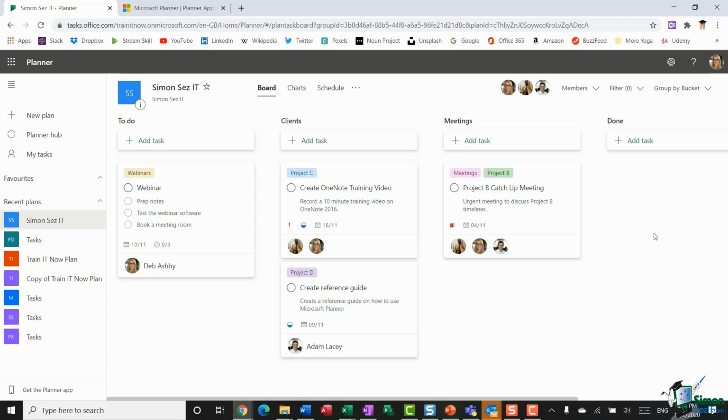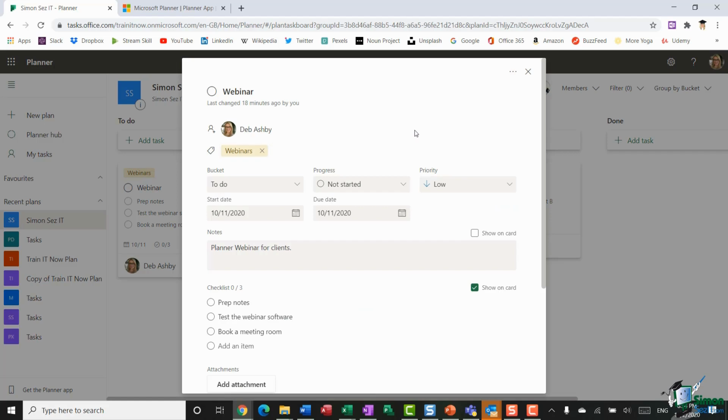So we're going to pick up from this point, and I'm going to start out by showing you how you complete a task. Once a task is finished, you're going to want to change its status to completed. So let's look at this webinars task that I currently have in my to-do bucket. I'm going to click on the task to open up the information page. All we need to do here is change this progress drop-down to say that the task has been completed. As soon as I do that, you'll see that it gets a green tick. The word webinar now has a strike through.